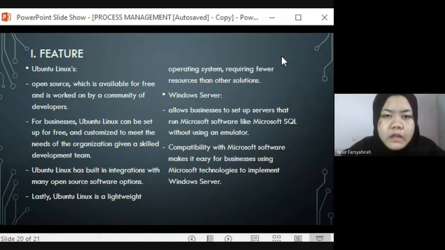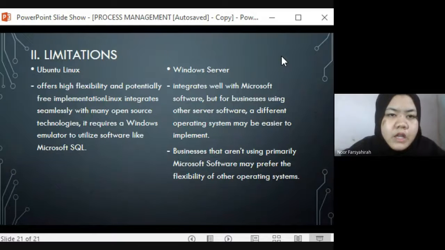Windows Server allows businesses to set up servers that run Microsoft software like Microsoft SQL without using an emulator. Its compatibility with Microsoft software makes it easy for businesses using Microsoft technology to implement Windows Server. Next is about limitations. Ubuntu Linux offers high flexibility and potentially free implementation. Linux integrates seamlessly with many open source technologies. It requires a Windows emulator to utilize software like Microsoft SQL. Windows Server integrates well with Microsoft software. But for businesses using other server software, a different operating system may be easier to implement.